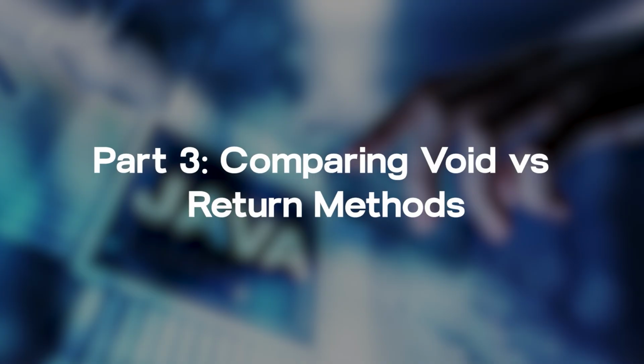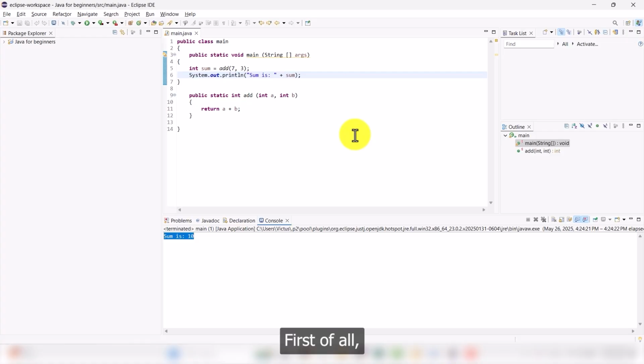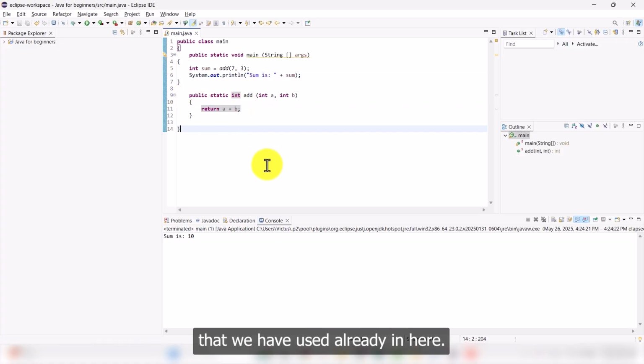Part 3. Comparing void versus return methods. Let's look at the difference. First of all, the return method that we have used already in here, it gives you control. You decide what to do with the result. Print it, store it, use it in another method, etc.